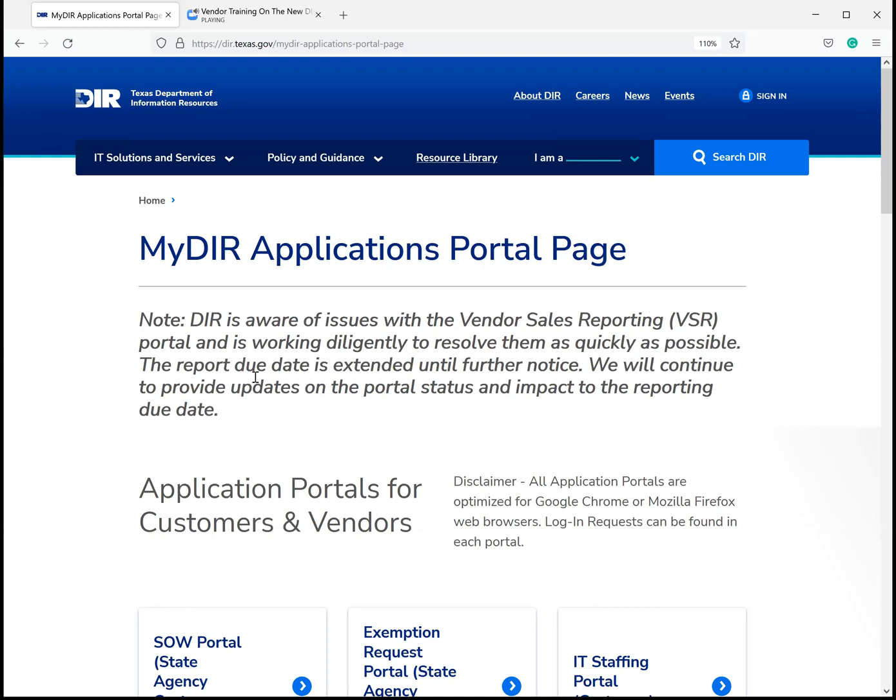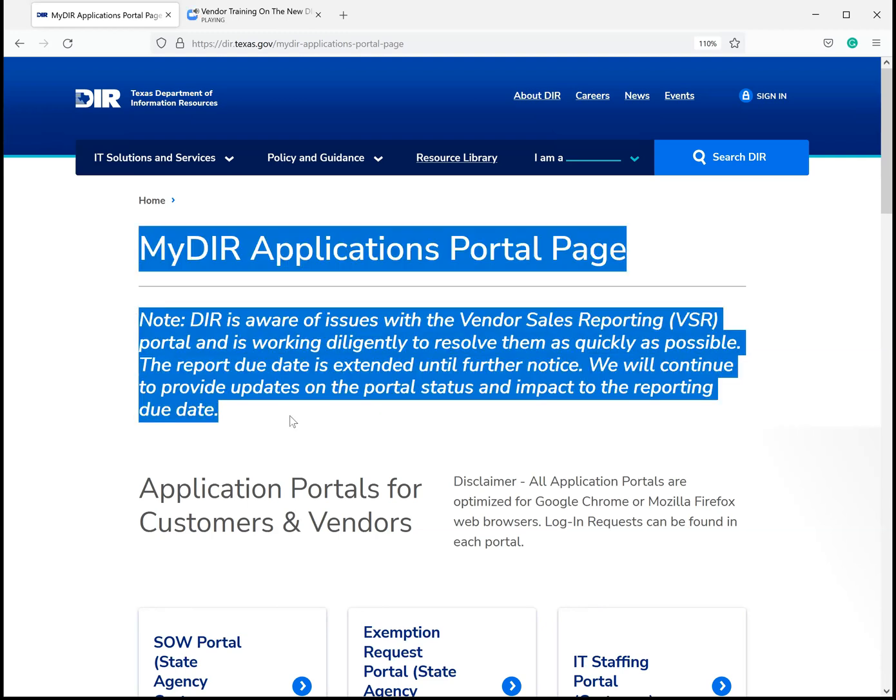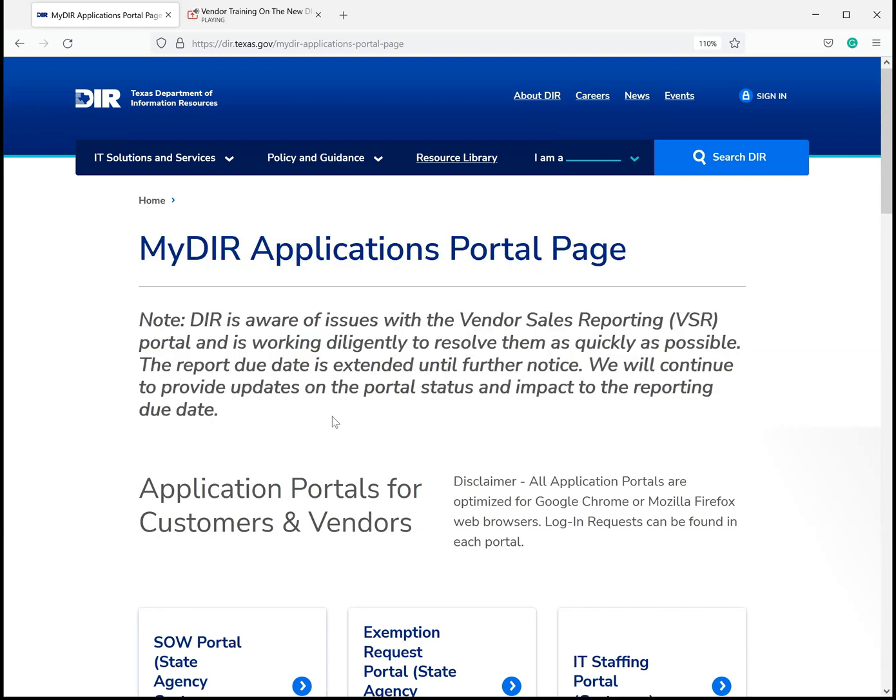As you may know, right now we're having a lot of issues with our vendor sales reporting portal. We are posting notes here. We're also posting it on the VSR portal itself. As vendors with an active contract with DIR, you will always have to submit a vendor sales report on a monthly basis. This is where you're going to go to get access to the portal.